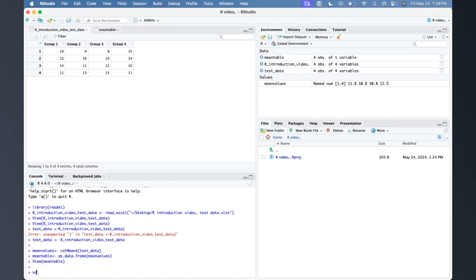We can also calculate standard deviation. First, assign the variable a name. Let's call it SD values. Then use the assignment operator and the function apply, and in brackets include the test data, the number 2 to indicate the function should be applied over columns, and then SD for standard deviations. Note, if you wanted to apply the function over rows, you would use the number 1 instead of 2.